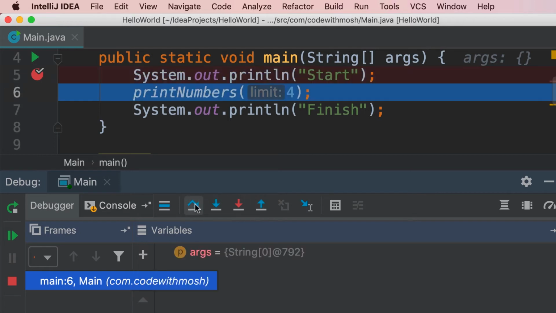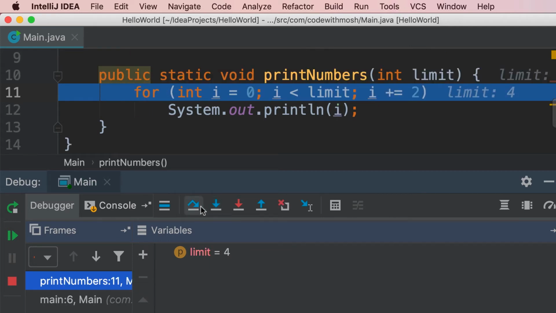Let's step over this line. Now we are on line 6. This time, we're going to step into this method and see exactly what is happening there. So here we have another icon, Step Into, and the shortcut is F7. All right, here we are.